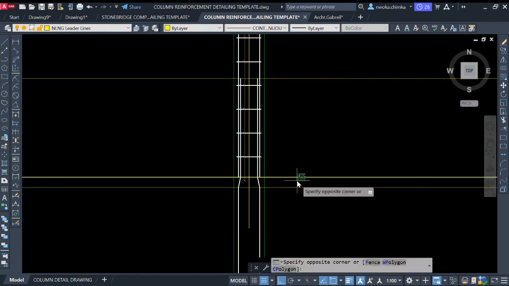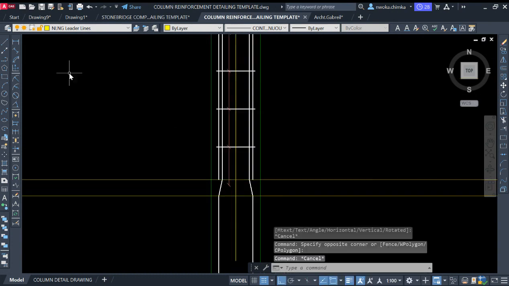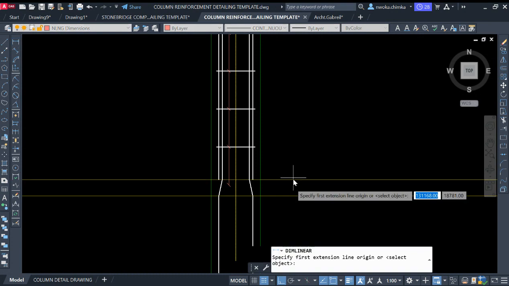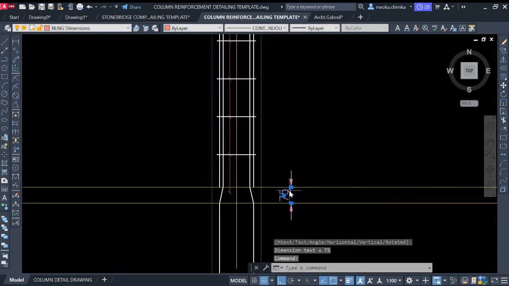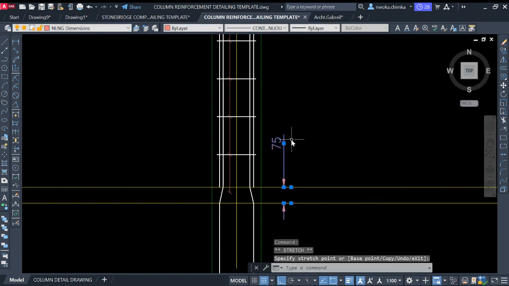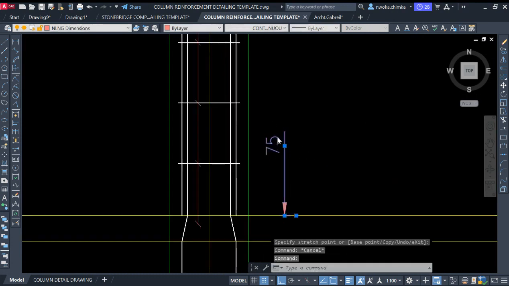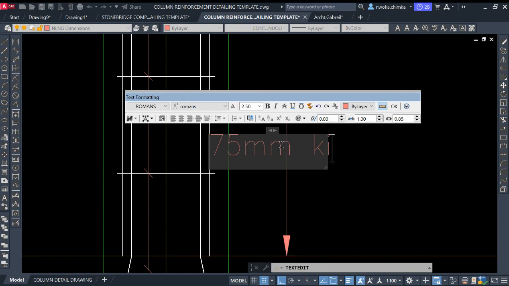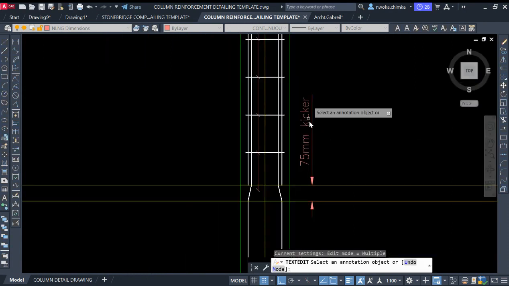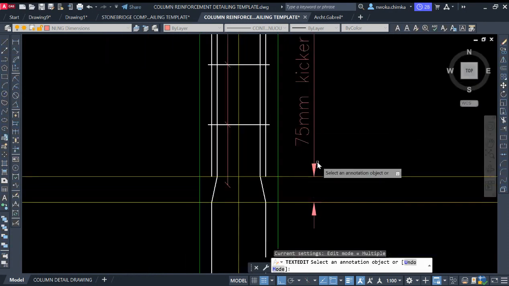So right now, we can remove this. Okay, we can leave this first and just go to this again and activate our dimension layer. Dimension this as our kicker. You can see it here. Dimension this and then just bring this outward. And then we can go and edit this and input this place and say 75 millimeter kicker. Okay, so anyone can know that this place is shown as kicker.